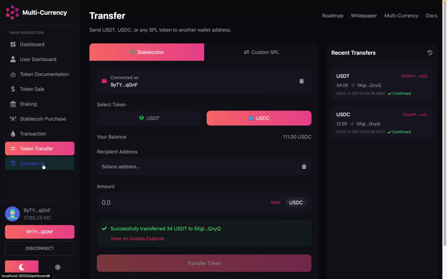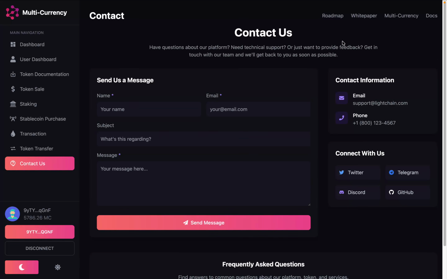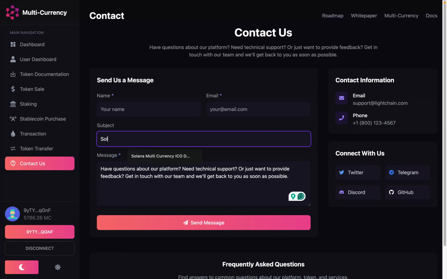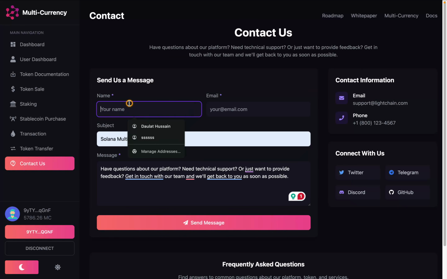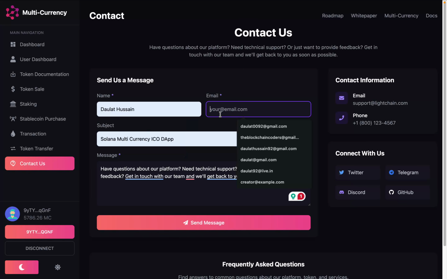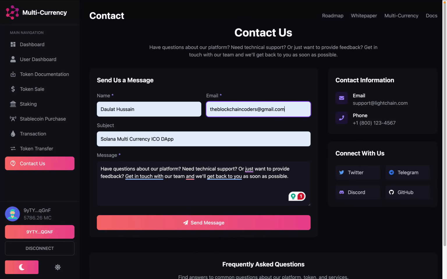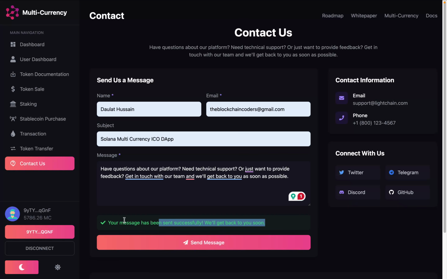If you want to contact someone, you can click here, and you can contact and send the email. So I'll simply come back here, paste here. I can say Solana ICO. I'll say Daulat Hussain, the blockchain coder, and you can simply send the message. And the message is sent, and here I have received it on my phone. So that's how a user is able to control.